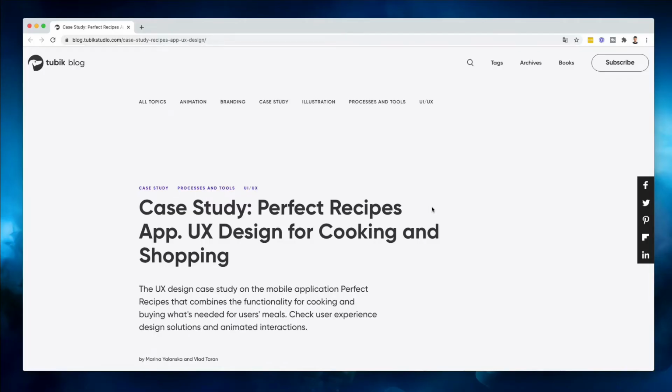Now, before ending the video, I want to give you a live demonstration of what I think great case studies look like. And this is a case study for Perfect Recipes app by Marina Jalanska and Vlad Taran. And I think this encompasses and really reunites all of these concepts that we just discussed in a beautiful way.